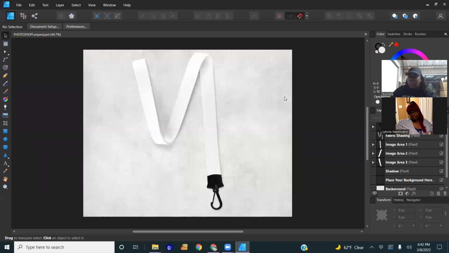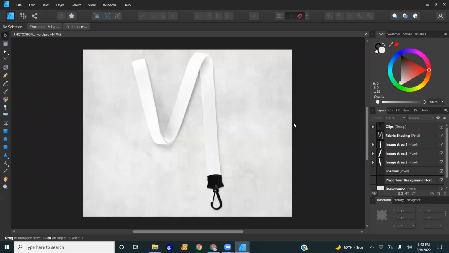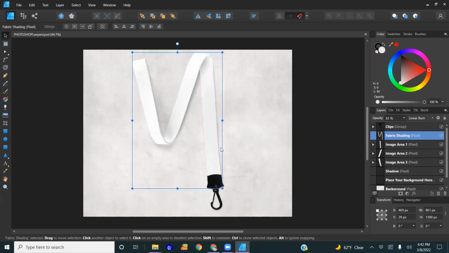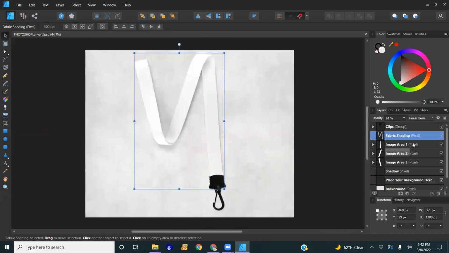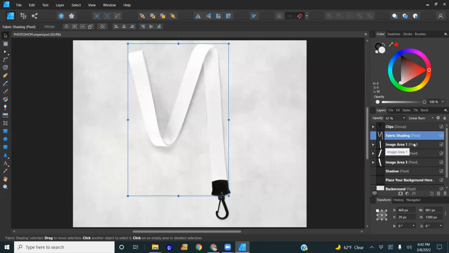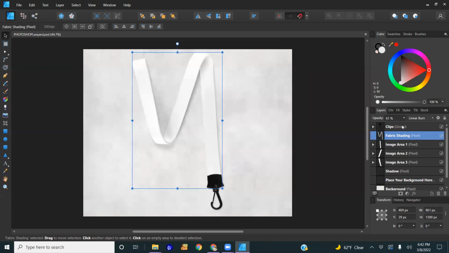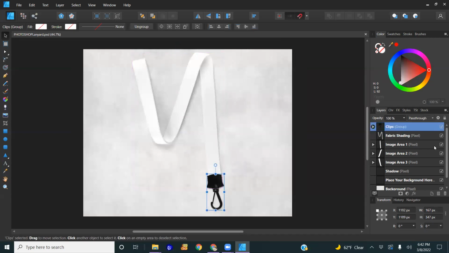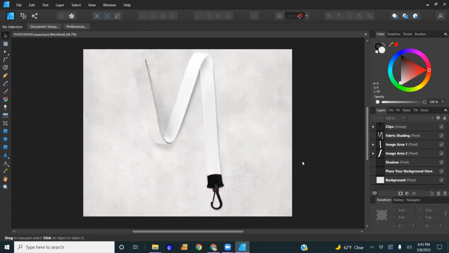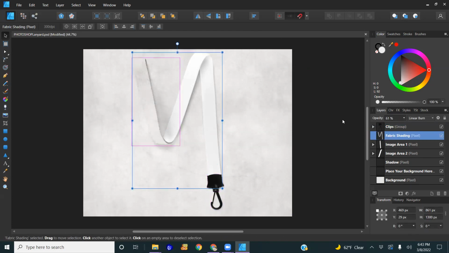Can y'all see my Affinity screen? Let me minimize this out the way. I can see it. Okay, perfect. Okay, so here's our lanyard. And when you come over here to your layers panel, all right, I'm gonna try something really quick. Y'all let me know. Hold on. Okay. All right. Whoops. Okay, so over here in the layers panel, they give you all of the areas of your lanyard. So I did something to that.